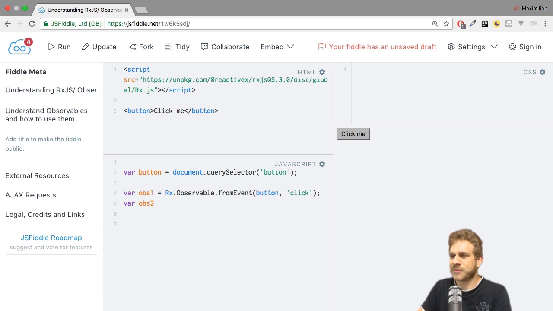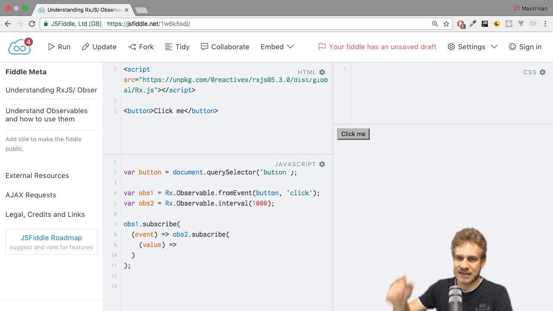So let's quickly create a new observable, observable 2, which will do this interval emission. So every 1 second, this will emit an ascending number. And now the easiest way of connecting the two observables is, of course, to subscribe to the first observable, which is emitted on each click. And in the first function where we receive the value, in this case, we know it's going to be the click event, we could simply reach out to the second observable and subscribe to it too. And in the subscribe function of this second observable, we could now use that value we're getting, that ascending number, and simply log it to the console.